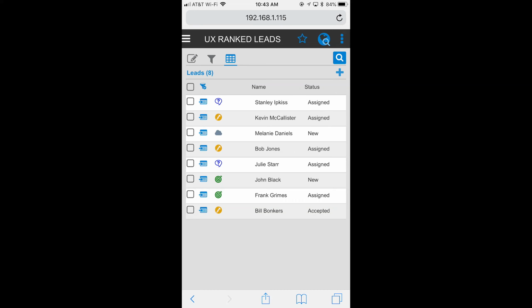So the way these icons are being read is you'll see an icon there that's in green that looks like a bullseye. Well, that's because based on our analysis, that particular lead is a bullseye for us. We should really be focusing on that lead. You'll see some of these have a question icon associated with them.